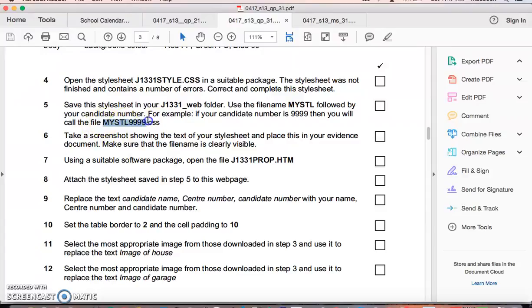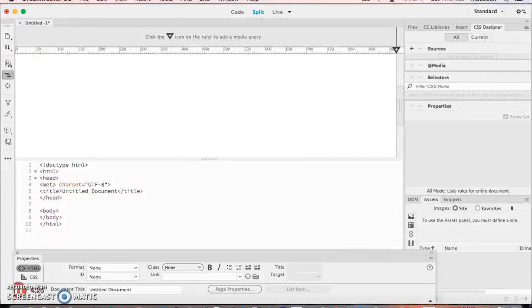So you do the style sheet first, and then you're going to open up the actual web page. I'm going to do this slightly different. I'm just going to open up the web page first, just to see what it looks like. So file, open.